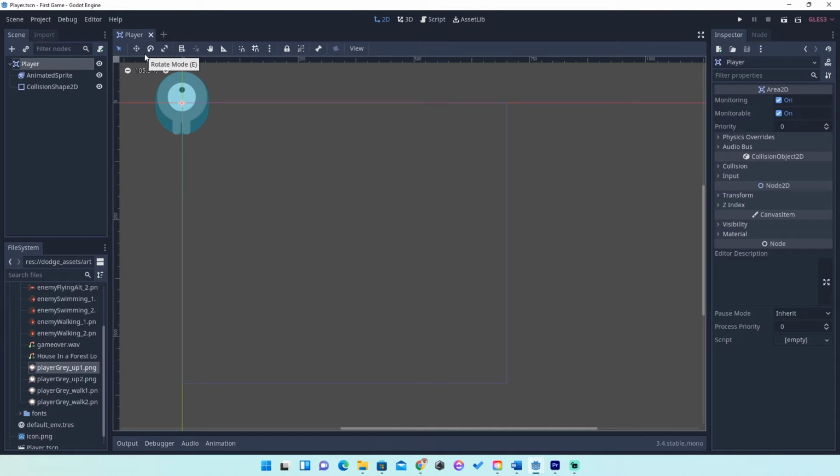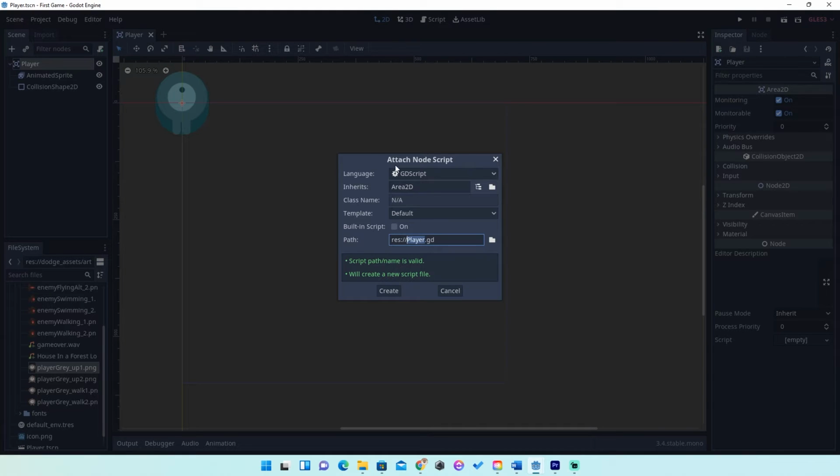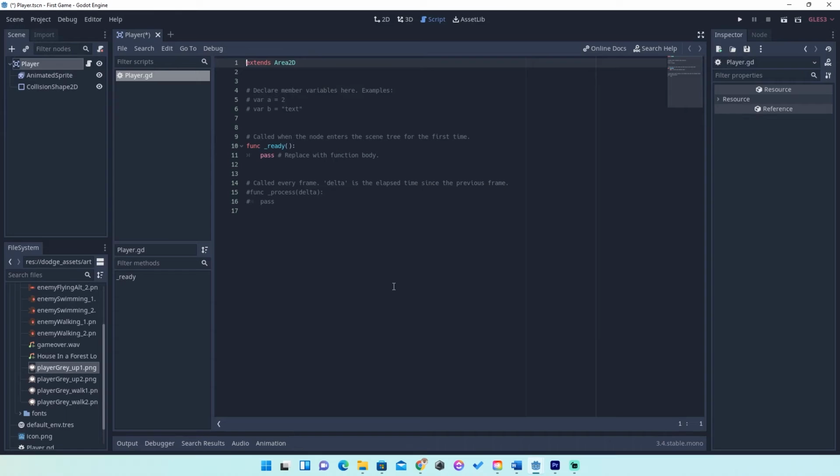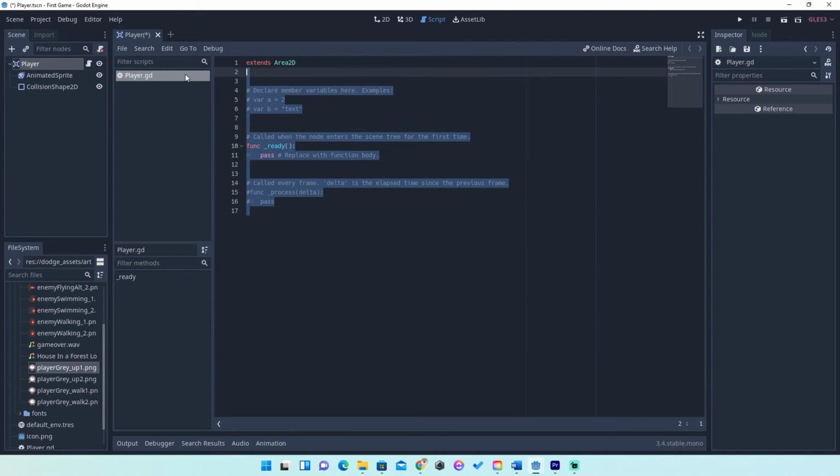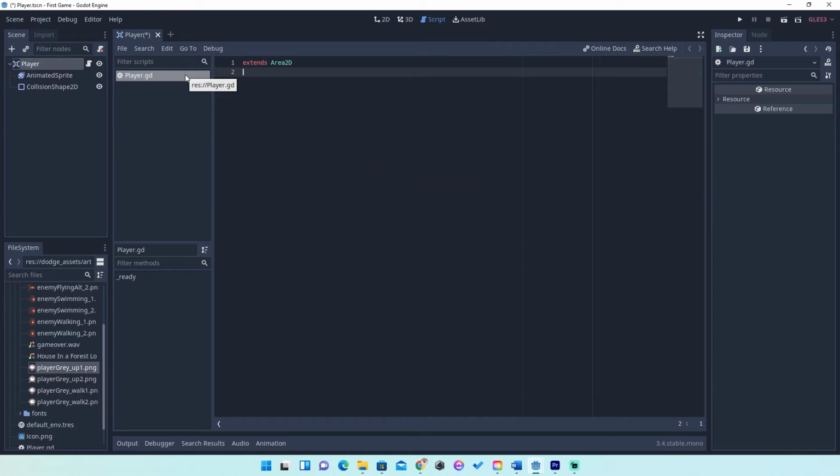Now for coding, click this button to add a new script for the scene. Choose the programming language and keep everything as default. Click create. Delete all unnecessary code and leave the first line. Now we want to write our first property of this player, the speed of the movement, and let's set it to 400. The second variable is screen size.